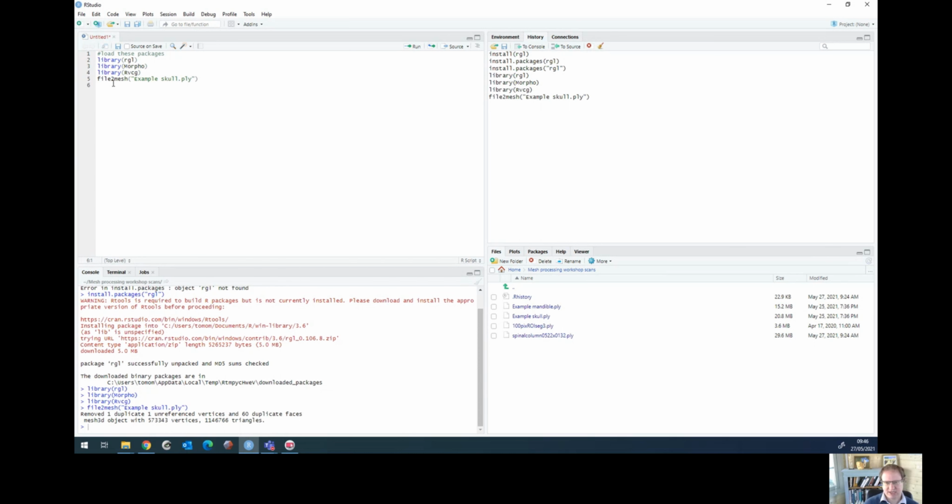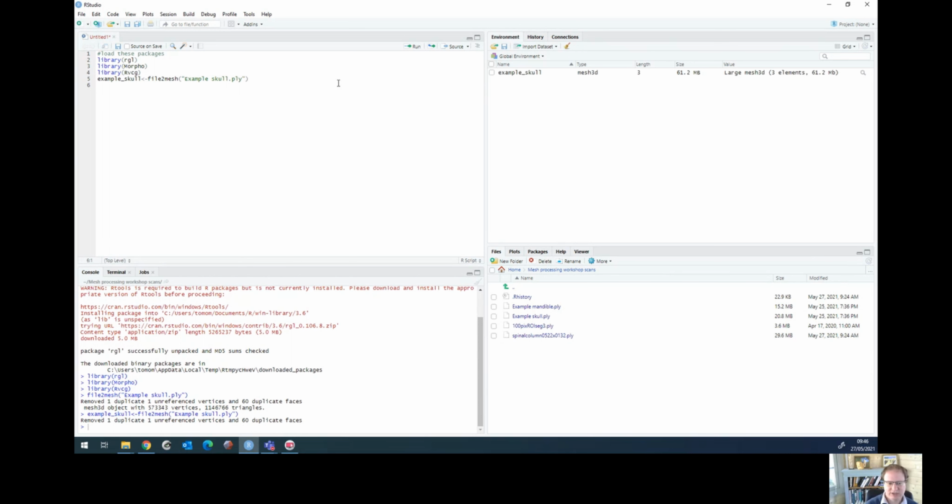What this has done is it has loaded a file in, but I've made a mistake. All it's done is loaded, but it hasn't appeared in the environment, because what I want to do is actually give the variable a name. So we're just going to call this example skull, and we do an arrow to it. Press Control or Command Enter, run the thing, and we see it's now in the window.